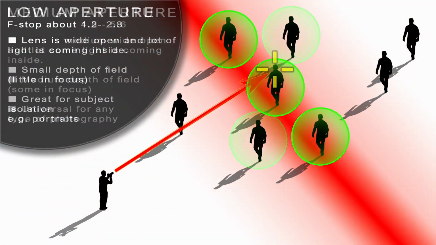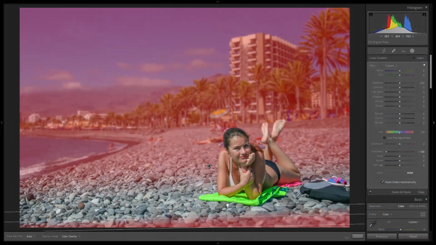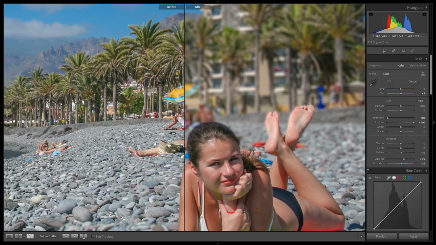Of course, the best way to get it is to use a low aperture lens and focus exactly on the subject. But if for any reason this is not possible, for example, you don't have such a lens or the picture has already been taken, but you would like to get such an effect in Lightroom, then in this video I will show you some tricks you can use to get exactly that effect. We can start right now.